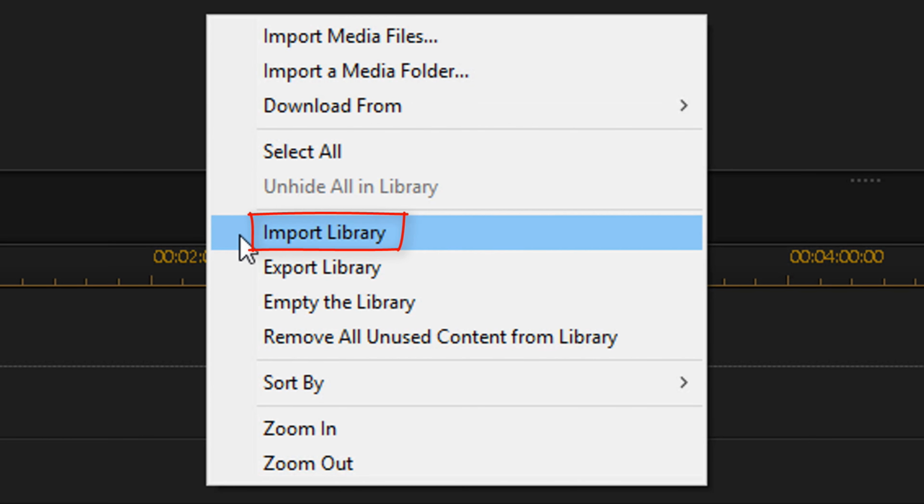And then the last import option on here is import library. Now to import a library, you need to export an existing library first. So if I had a bunch of files in the library and I wanted to export them into a file that I can use to open up those files in another library, then I would select export library. And then when it's time to import them, I would select import library. So I'm going to click on import library.